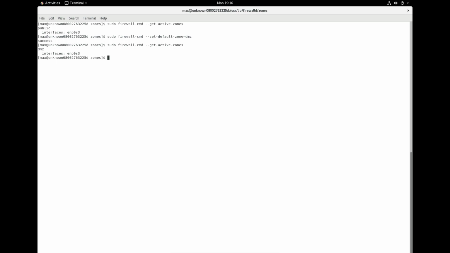Except that this is an internet facing server in a DMZ, so it probably needs to do more than just allow SSH connecting. But before we look at that, let's consider one more important point. You never want to modify the files in the usr lib firewalld. So basically do it through these commands. Don't ever modify this folder right here.